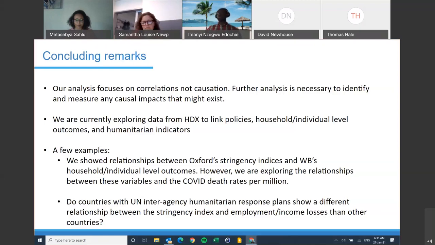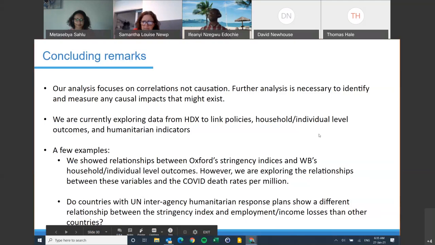A few examples of some of the things we're doing at the moment, in addition to what I've already shown: we're looking at the COVID death rates per million and how that explains the relationship between the individual level and household outcomes we care about. The other thing we are trying to do is to answer the question of whether countries with UN interagency humanitarian response plans show a different relationship between the stringency index and the employment dynamics that we already talked about than other countries that don't have the humanitarian response plans. So yes, thank you. That's what we've done so far.